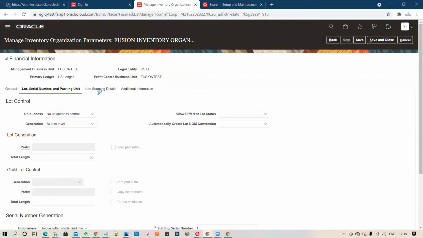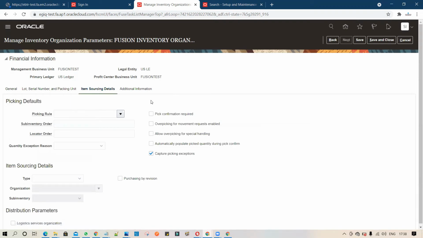Let's move to the item sourcing detail. Under the item sourcing detail, you can set the picking rule. Like in EBS, we set up a default picking rule, that you can set up. It's not a mandatory parameter, so if you don't want to set it up, you just leave it. If you want, then set up the picking rule, subinventory order, locator, all that information you can set up based on your business need.